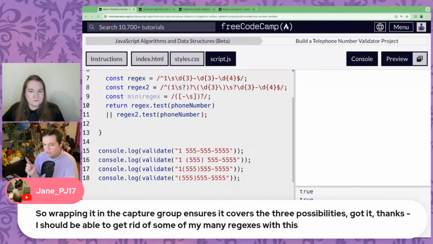So Jane's saying something that I find really important. Wrapping it in the capture group ensures it covers the 3 possibilities. Got it. Thanks. I should be able to get rid of some of my many regexes with this. Absolutely. But I want to focus on something there. So you solved it. When I originally solved this, I think I had either 9 or 10 regular expressions. And I broke it down by doing these refactorings, and I got it down to 3.